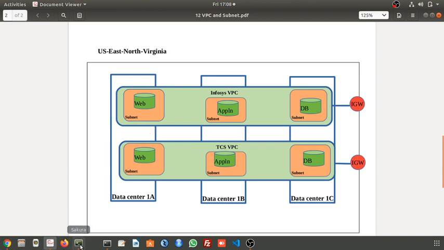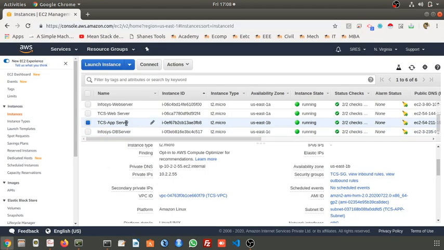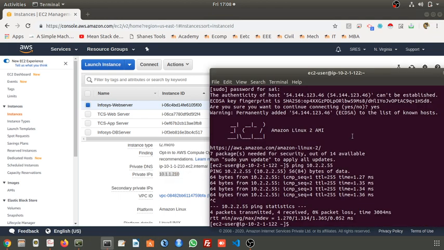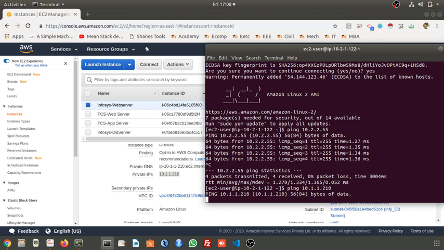Let's check. What is the IP address of the Infosys web server? 10.1.1. Copied it. Okay. Let's check. See, we should not get the reply. It is not communicating.